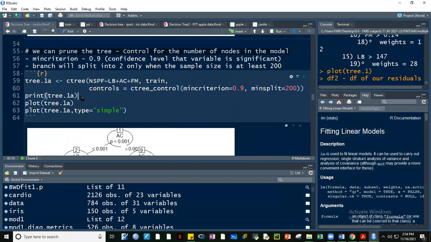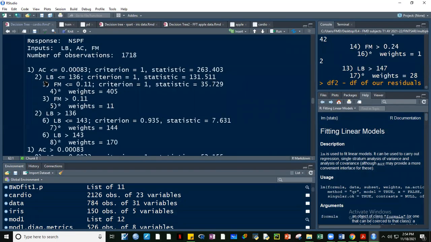Let me backtrack a bit. Okay, here, it's saying that if AC is less than 0.001, 0.00083 actually is the number, but in our print it was only 0.001. Then you have criterion 1, statistic 26.403, and then we have here node 2. So it goes to criterion 1.